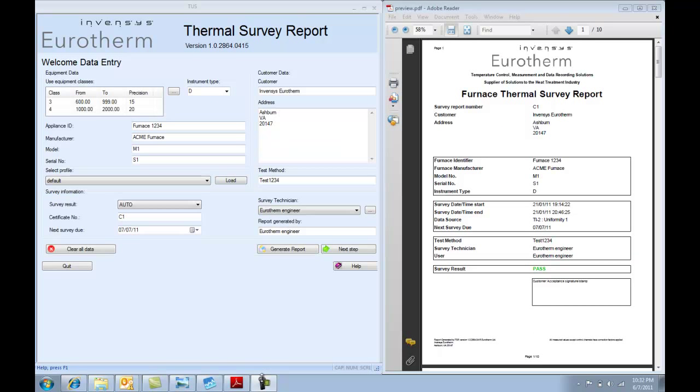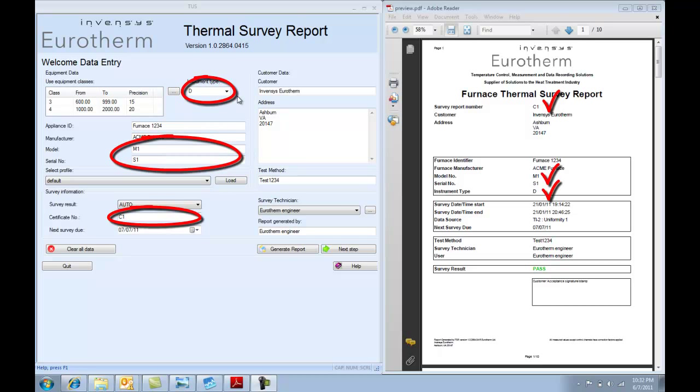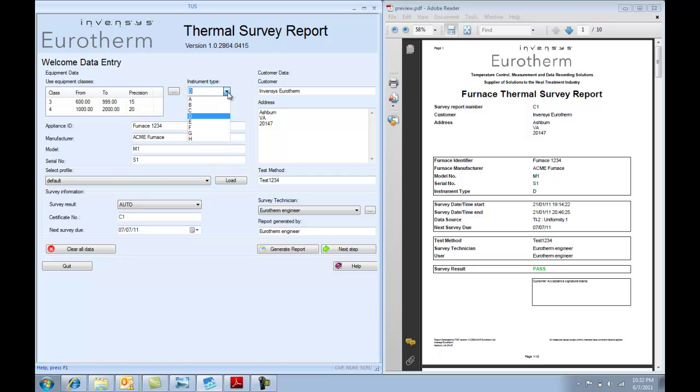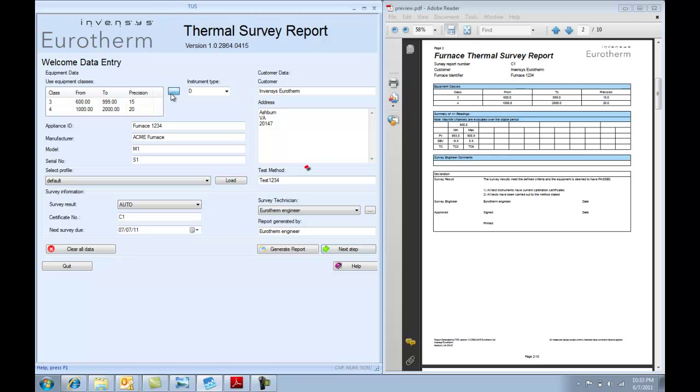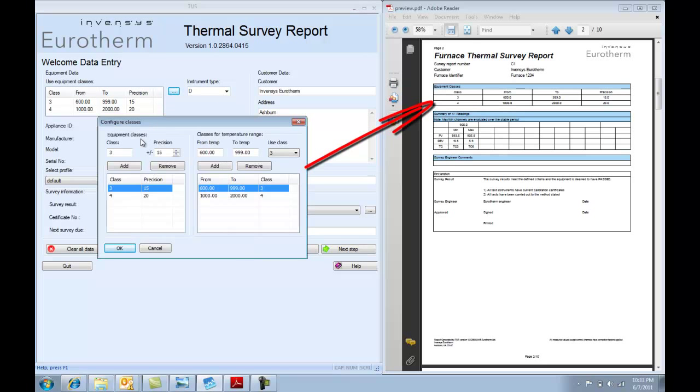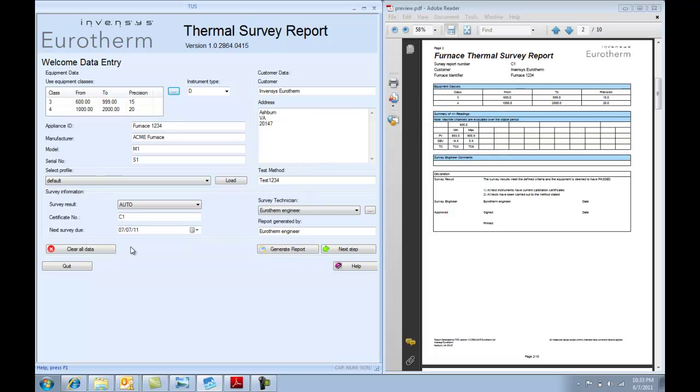So let's get into the detail of the report itself. So here's the welcome data entry screen. Here we can set up information such as the certificate number, the model and the serial number of the furnace, instrument types, these are conforming to the AMS typology. Also set up the class of furnace and the temperature tolerance at the different temperatures that you're running.